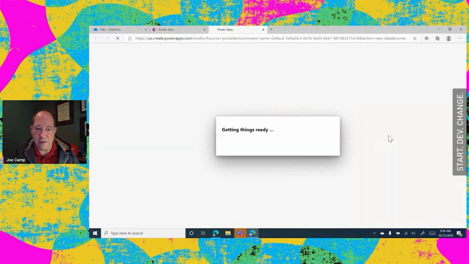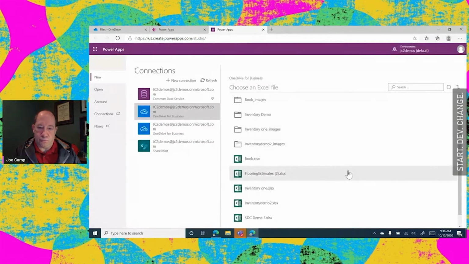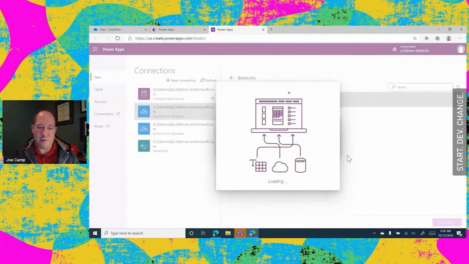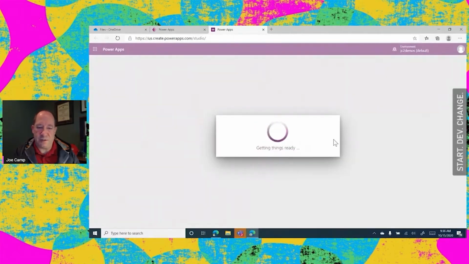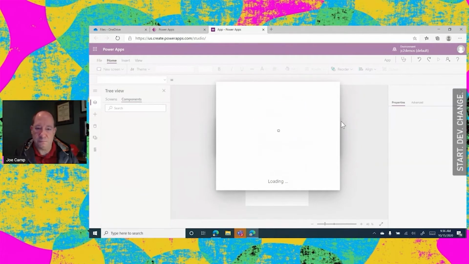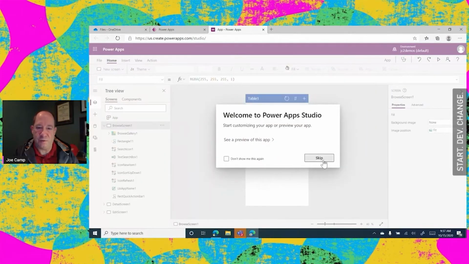So now we're going to connect again. Go to book. We're going to click on table. There we go. It's connecting. And this is auto-generating, or excuse me, not a spreadsheet, a Power App for us. It's thinking. Here we go.